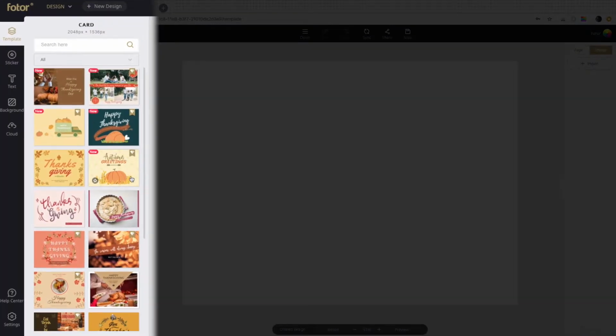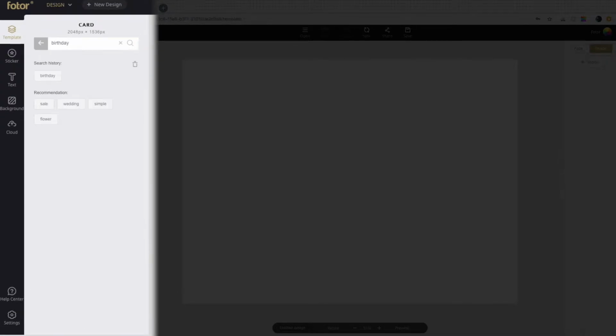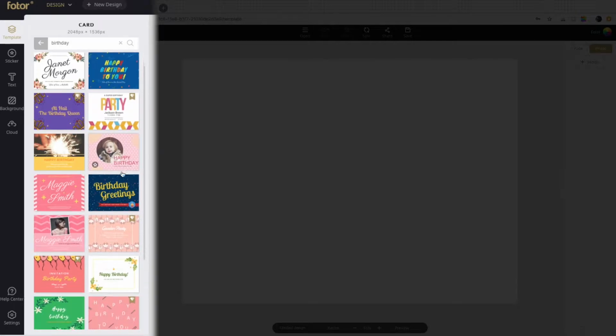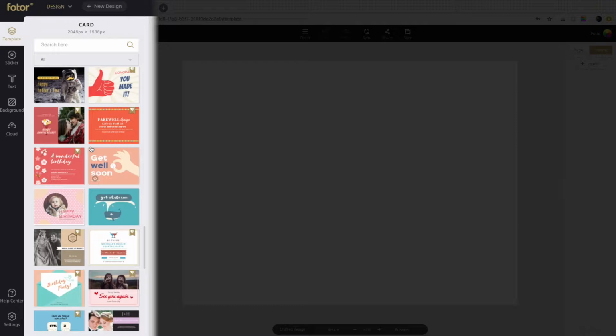Let's check out how these templates work. On the left here you can see that there are a large and varied offering of templates. On top are relevant seasonal templates. You can also search on top for the template you're looking for. Let's go ahead and make an anniversary card.